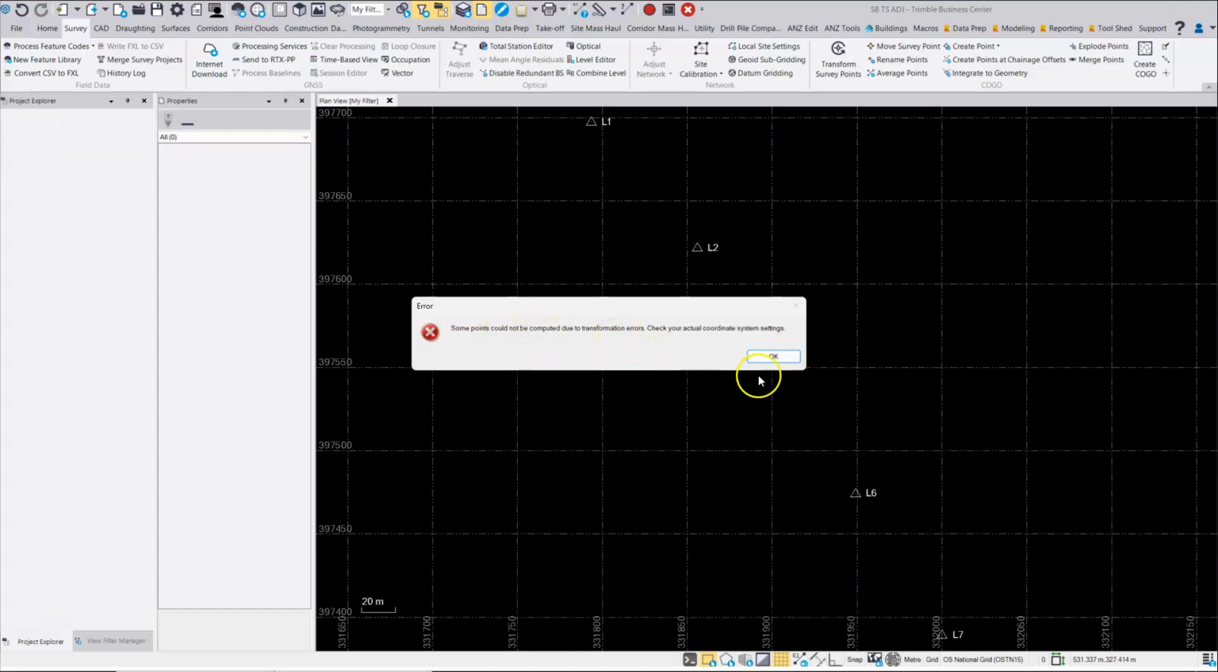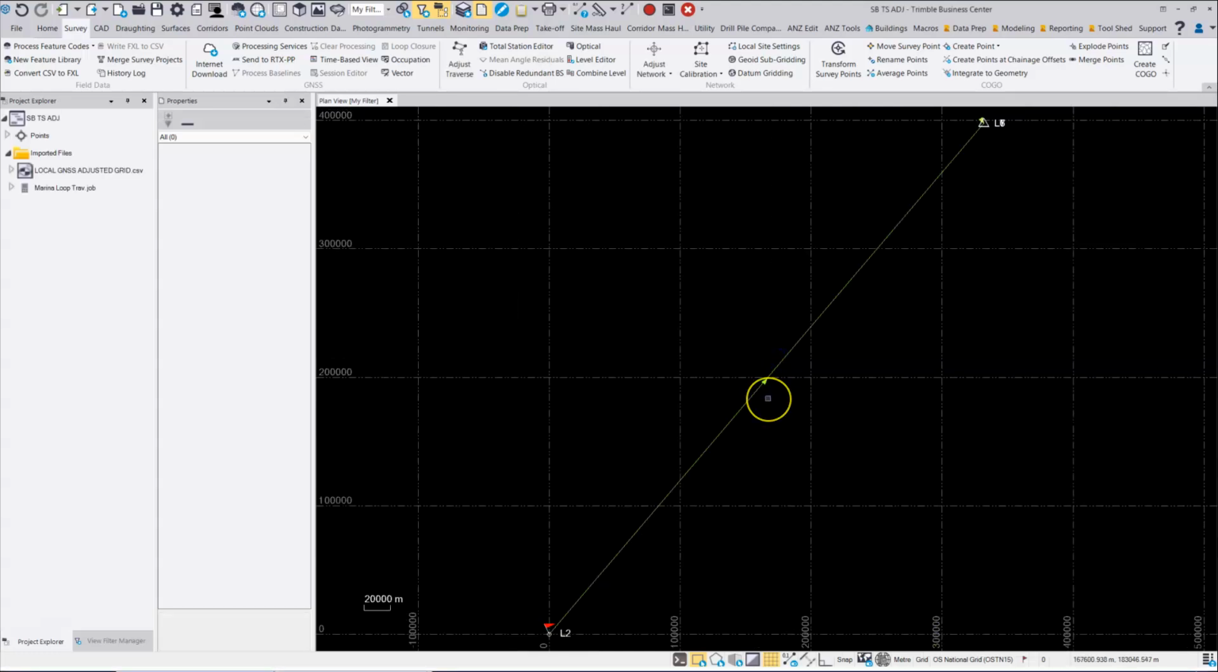So it's saying some points cannot be computed. Well, this is the local grid values that won't be computed. So you can see this big discrepancy between the coordinate in the survey data and the coordinates that were processed from the GNSS. That's to be expected given what we're working with here. So first thing I'm going to look to do is remove that local grid coordinate, as that is no longer required, and anything else that may not be needed for the processing as it needs to happen in this project.